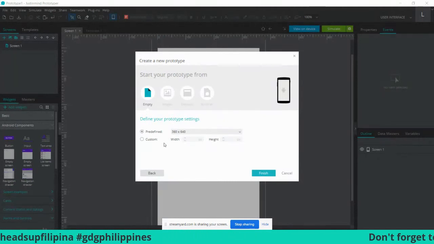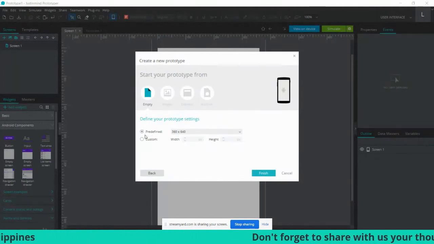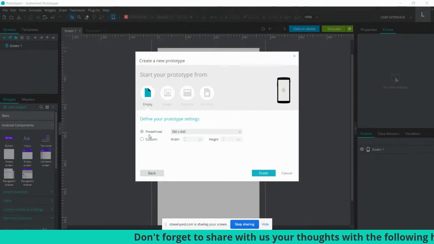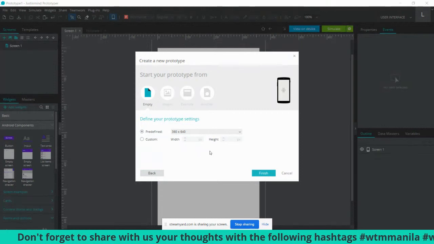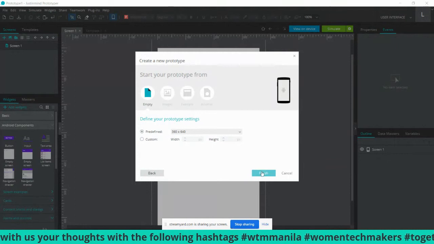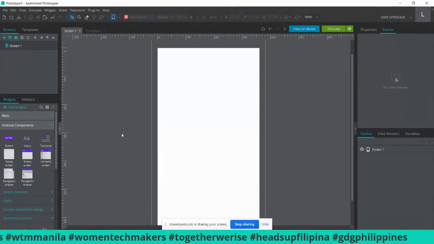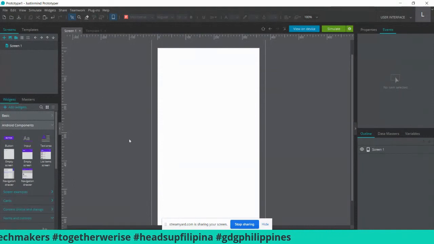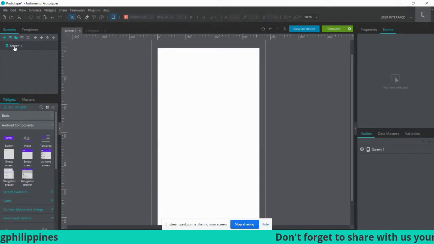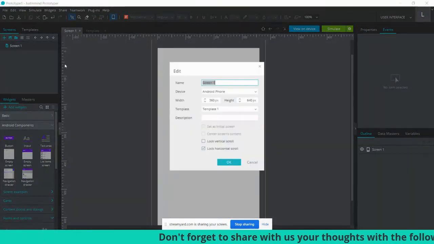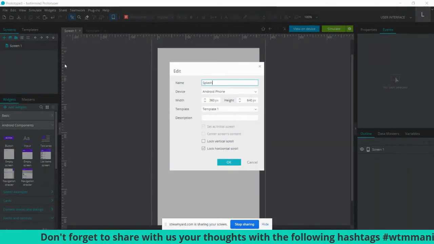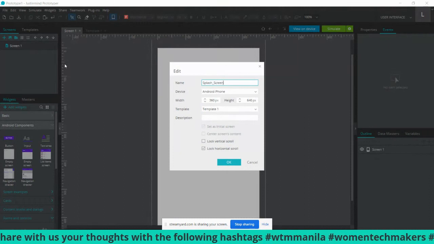What I did for this project is that I just stick with the predefined screen size, and then you have to click on finish, and after that, this screen will appear. This is screen 1, so we'll just double click that, and then we will rename that as our splash screen.